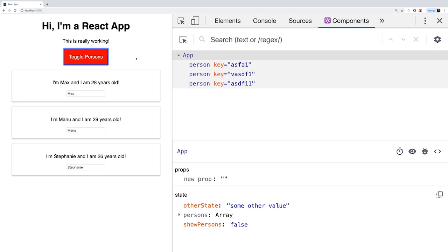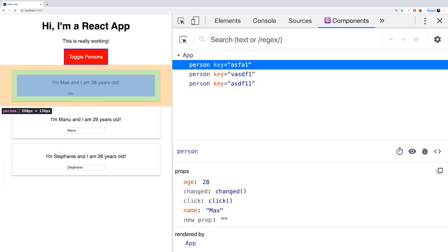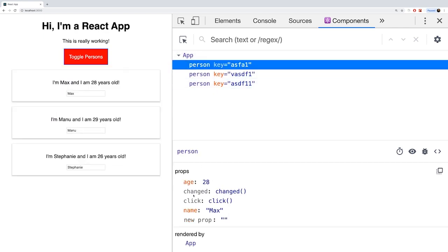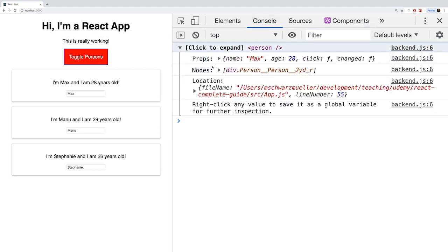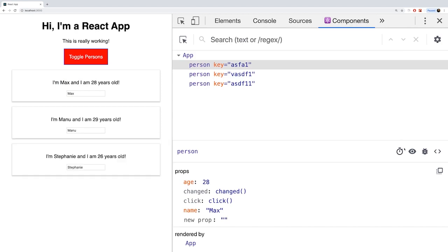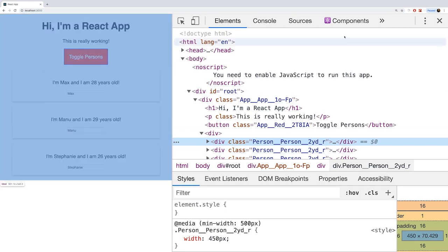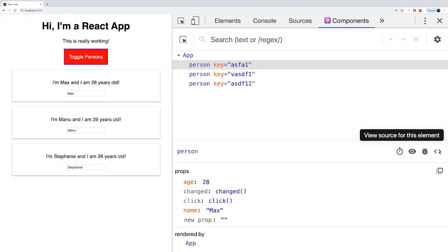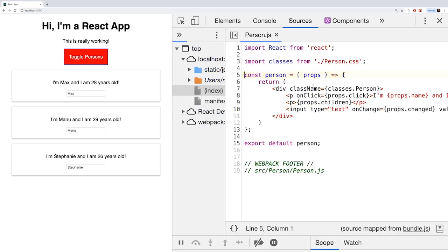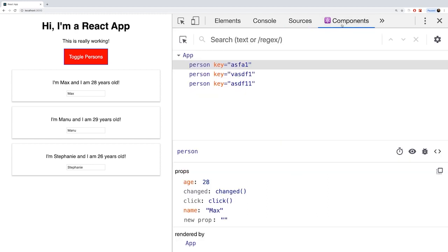Now, if I click toggle persons, we therefore also see all the person components here. We can also click on those to see the props these components get, which components renders them, and so on. You can also log such a component to the console so that you can dive into it in more detail here. You can also inspect the matching DOM element, which takes you to the Elements tab and then shows you which element is rendered by this concrete component. And of course, you can also inspect the source code. You're taken to the Sources tab where you can see that, place breakpoints, and so on.